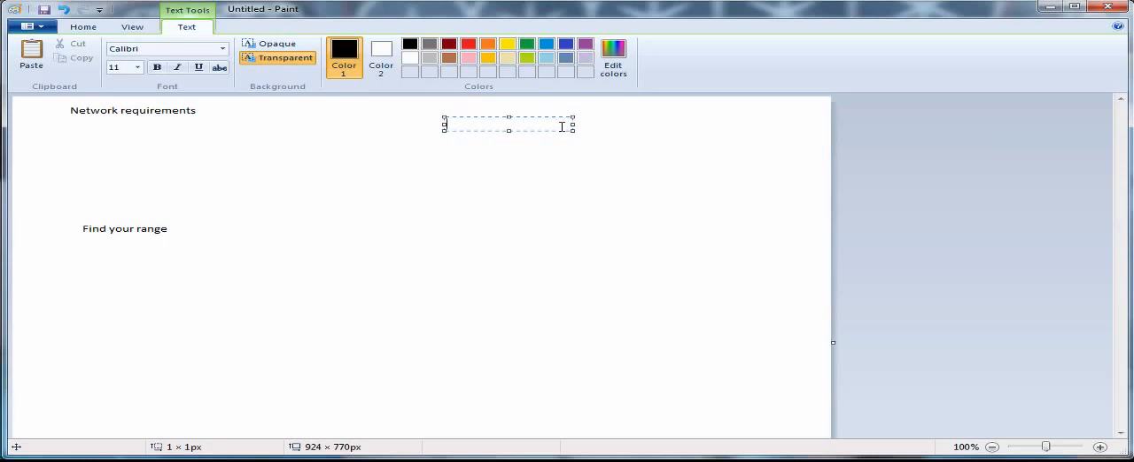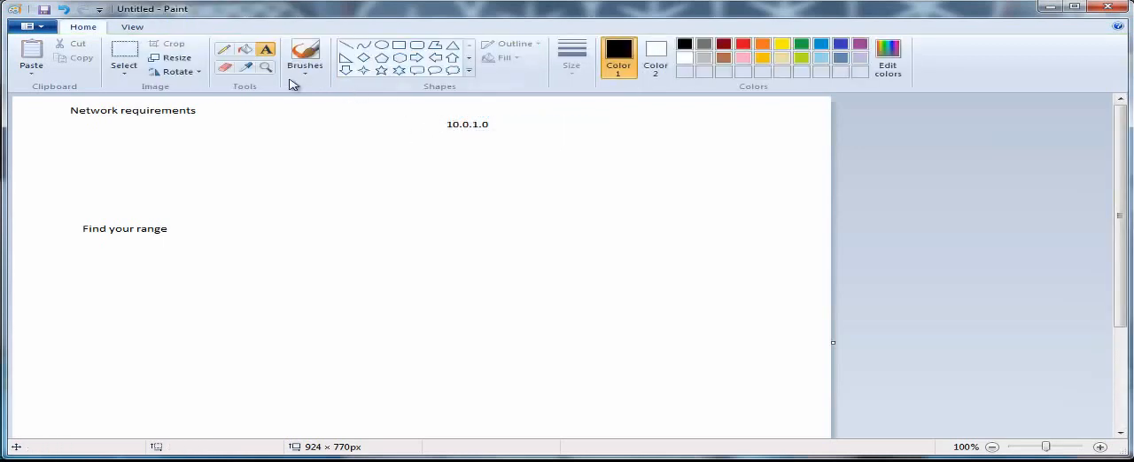Let's see here. We're going to go with 10.0.1.0/24. Actually, I'm not even going to give it a slash. I want to do this. Select and move. Oh, that didn't work out too well. But anyway, that is 10.0.1.0. So what does that mean?